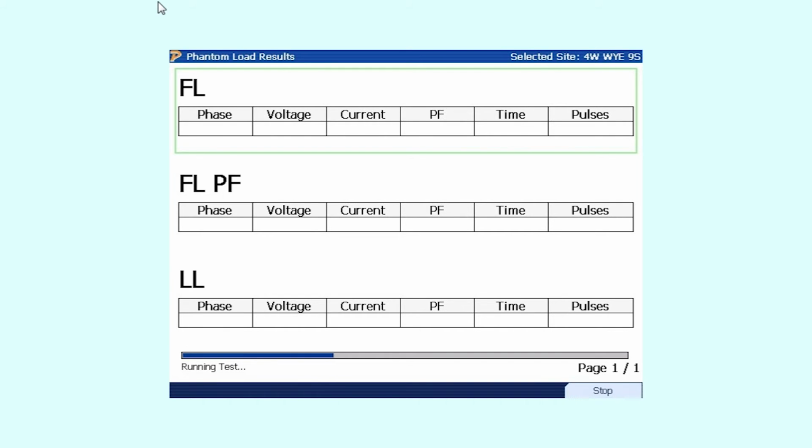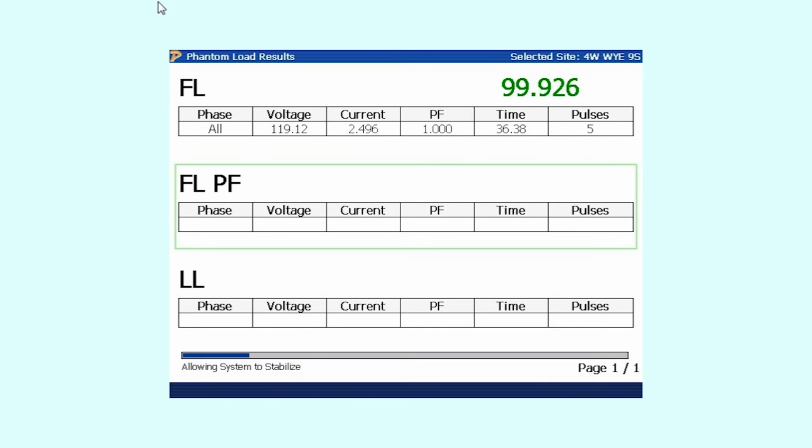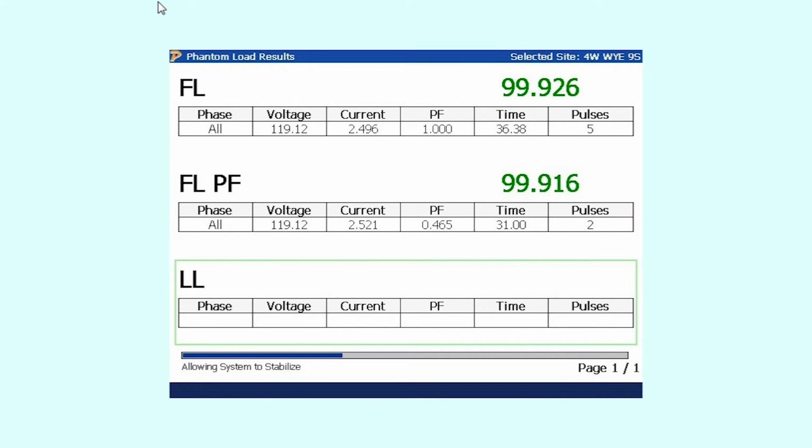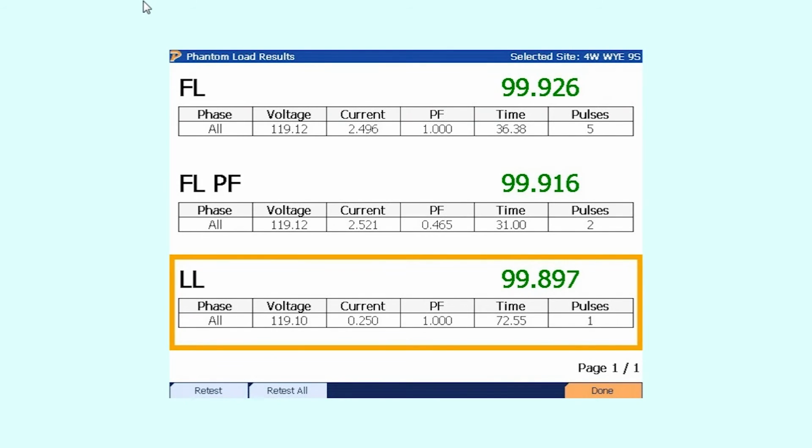As you can see in this case, the full load test finished within specifications, and the Powermaster proceeded to the power factor test. Now that the power factor test is finished, the unit now proceeds to the light load test. All three tests are now finished.